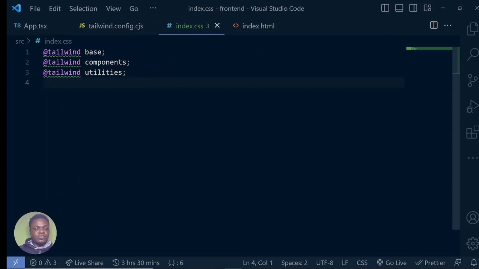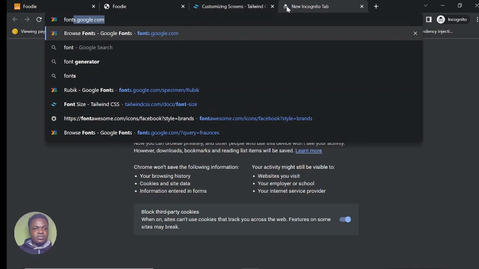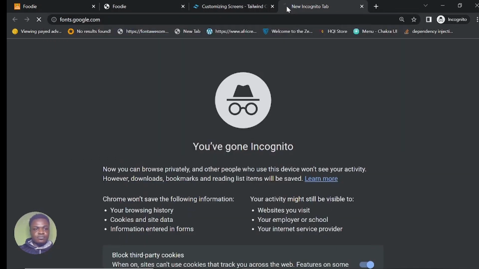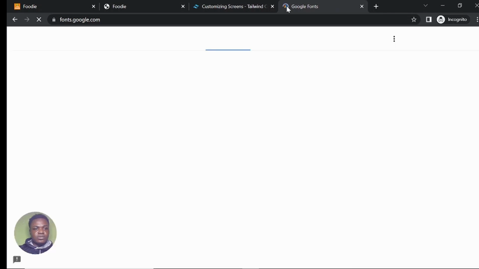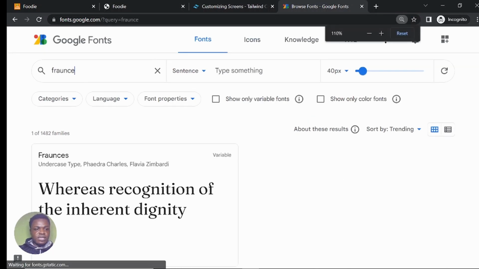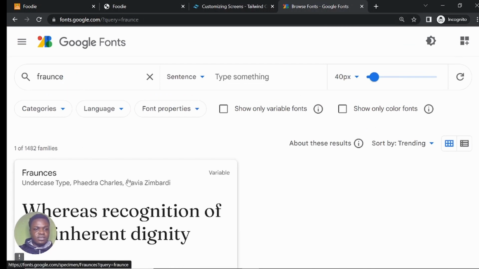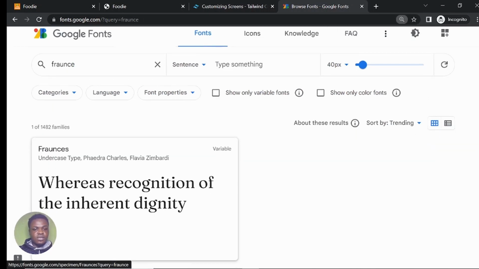fonts.google.com, which I'm going to have here. So I'll go back to my browser and type fonts.google.com. Let me zoom in a bit. You can just type Google Fonts and that will come up. I'm going to type Francis, and you can type the same thing with me. And this is it here, Francis, which is the font family I want to use.